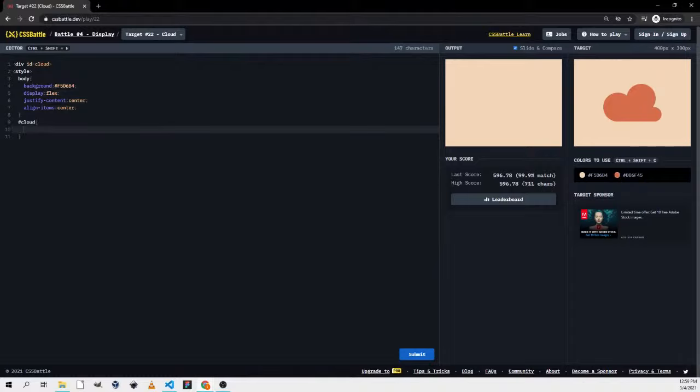Let's style this cloud. You have position absolute, height 75 pixels, width 75 pixels, border radius 50%, background. 75 is too small for the circles. 100 sounds right. 100 by 100. Yeah, it is perfect.